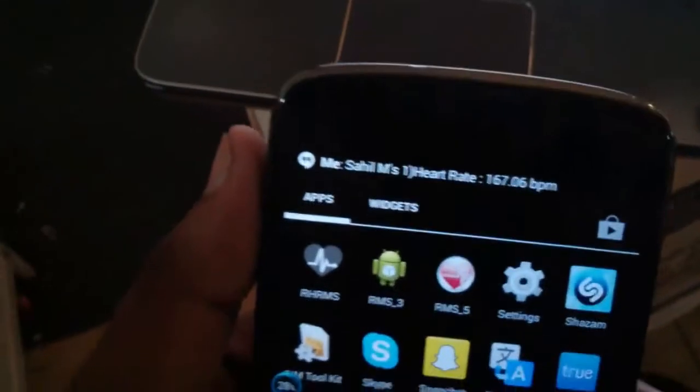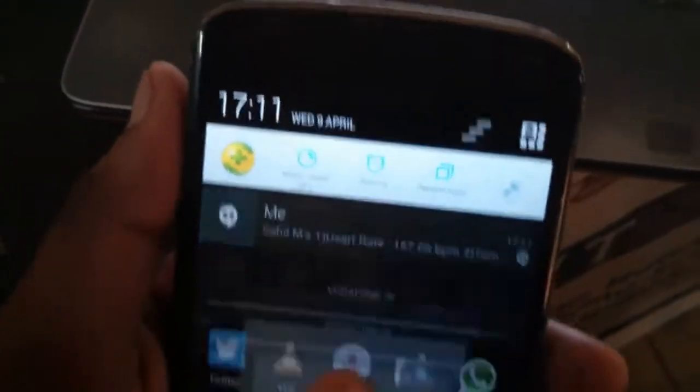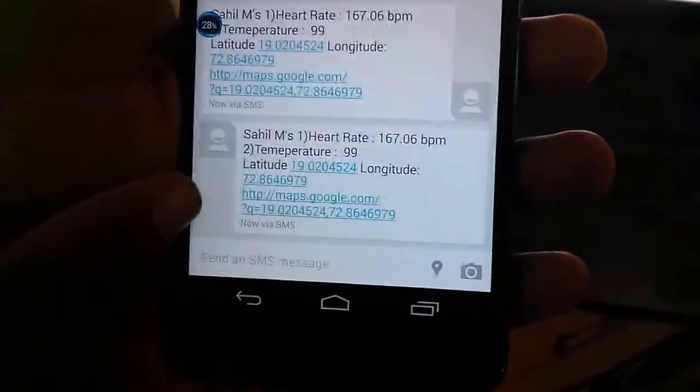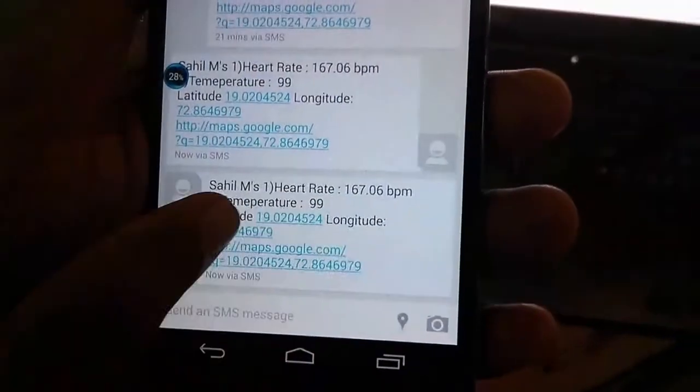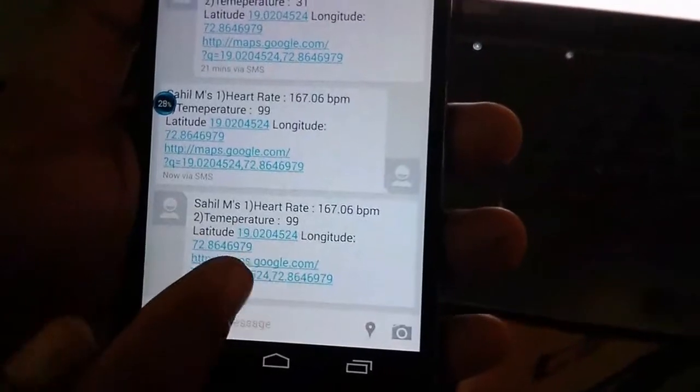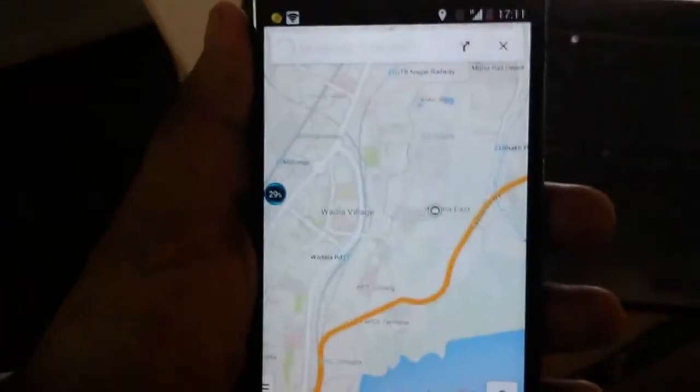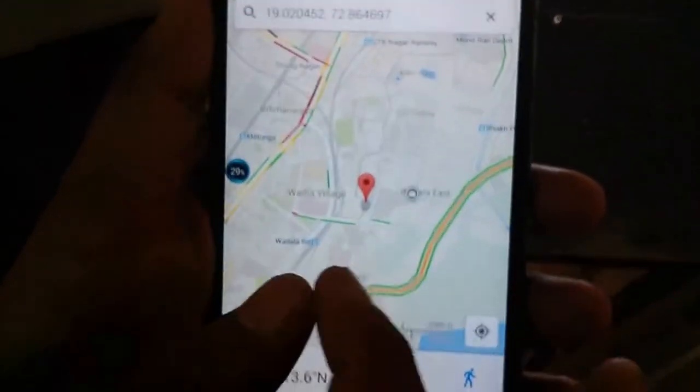other people. Now as you can see, I have received a message from my own phone because I have inputted my own number. This is the message. It contains the heart rate, the temperature, the latitude, the longitude, along with a link. As soon as you click on the link, it will display the current location of the user.